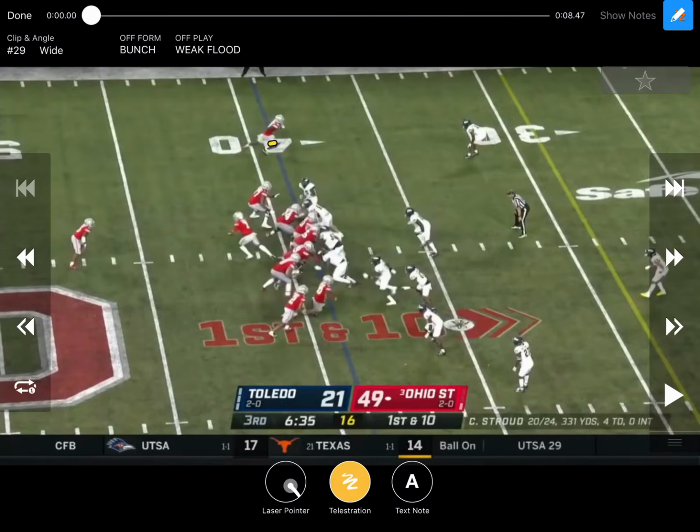This we're going to look at Ohio State. We're running weak flood or some crossers with a post over here to the single side. But we'll jump right into it. Right here on this look, Ohio State's in a bunch here.